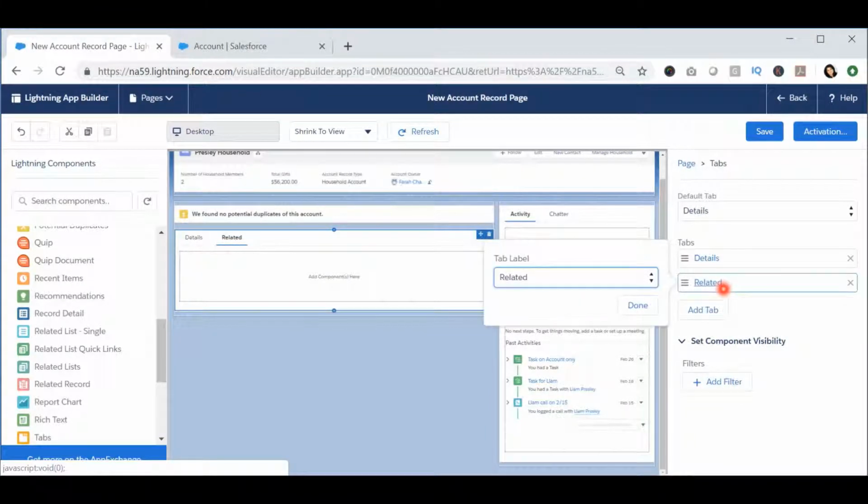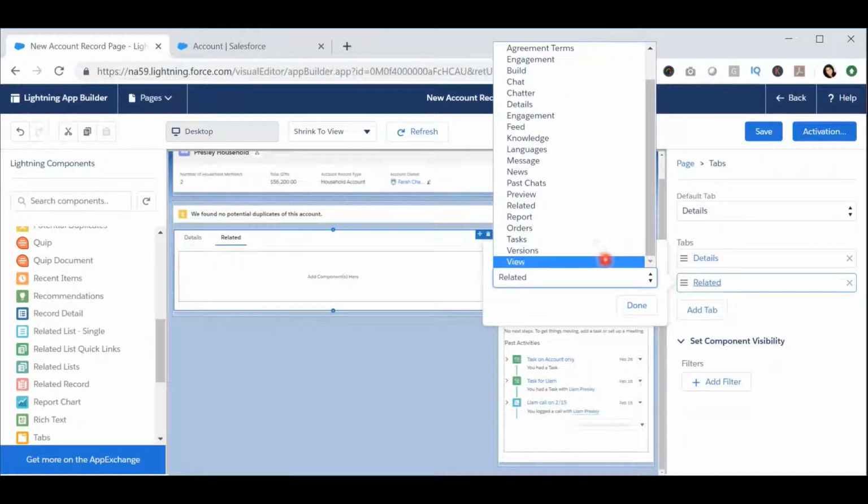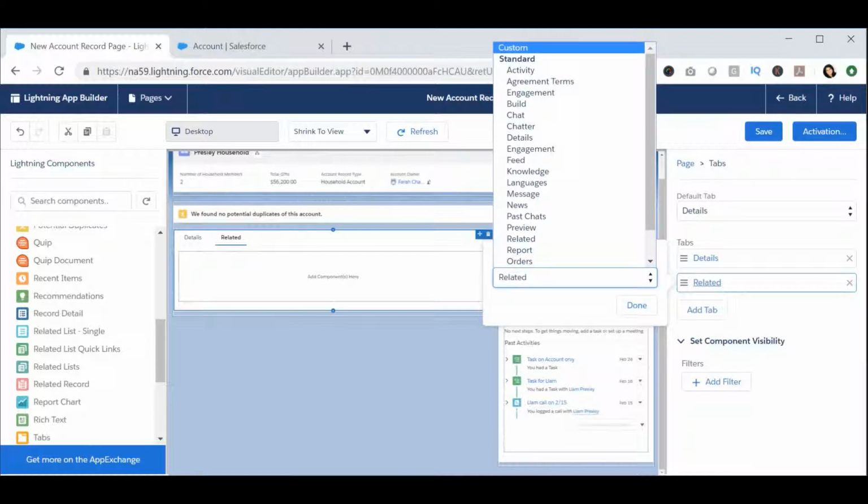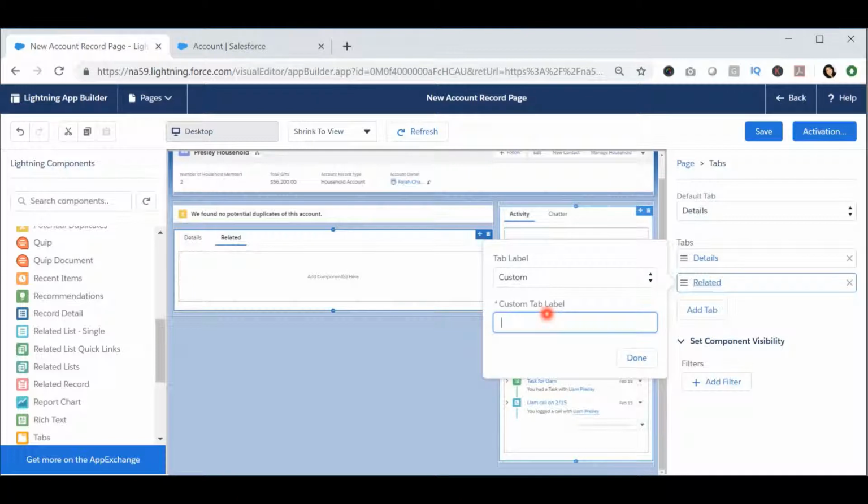And I have decided to create 3 tabs, one for contacts on the account, one for all the opportunity-related items off the account, and one for the addresses related to this account. So I will create a custom tab called Contacts and press Done.